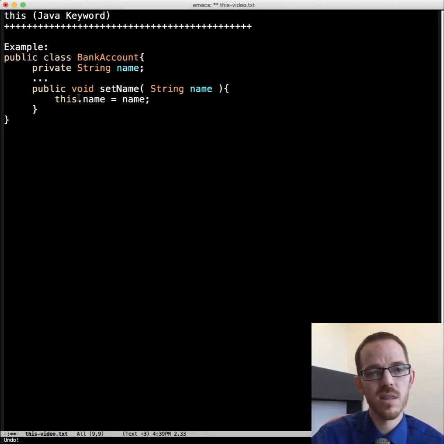And so this refers to the current instance of bank account. And we do dot and then name. So this.name is referring to the instance variable name here, and name is referring to the parameter name. And that's how we can get around it.